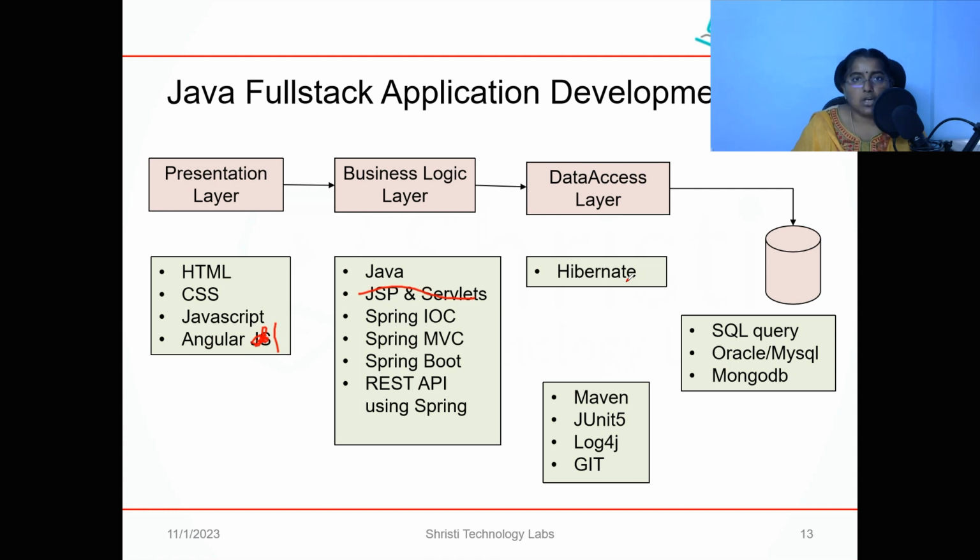Together with that, we were talking about the DevOps tools that are the supporting frameworks that we need to know. In this case, it is Maven, JUnit 5 for testing, Log4j for logging, Git for version control. Plus, what is there in the database? You should understand how to use SQL queries. The databases are Oracle or MySQL for RDBMS, MongoDB for NoSQL database.